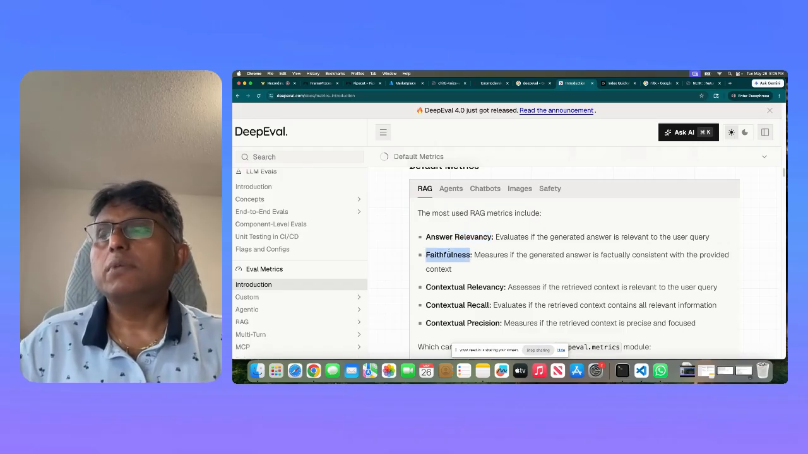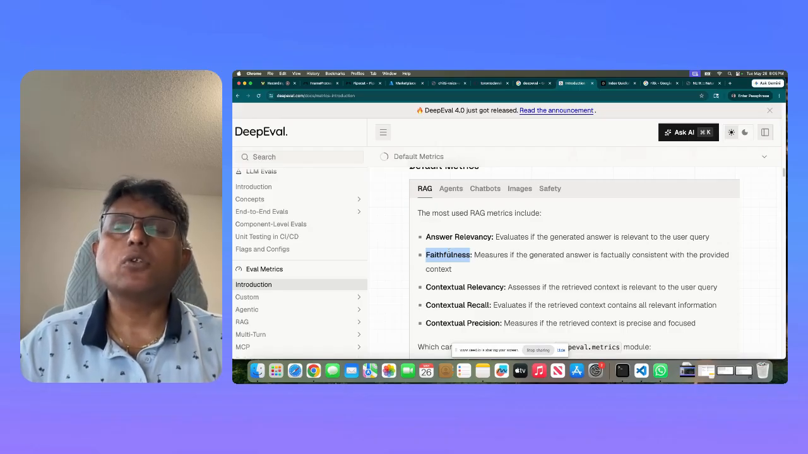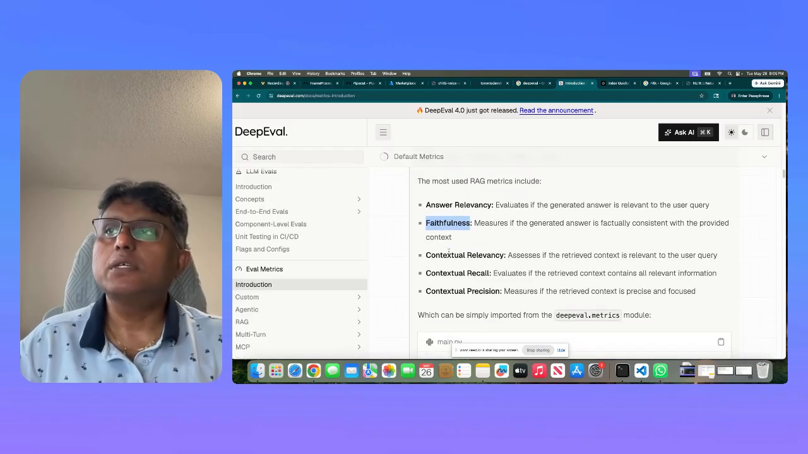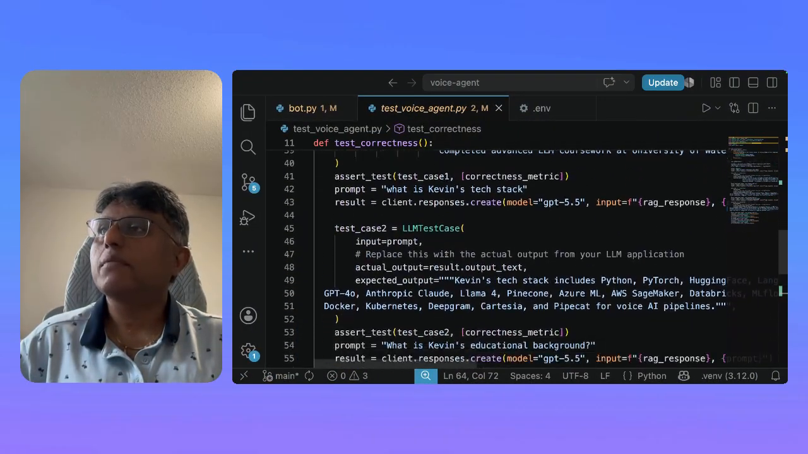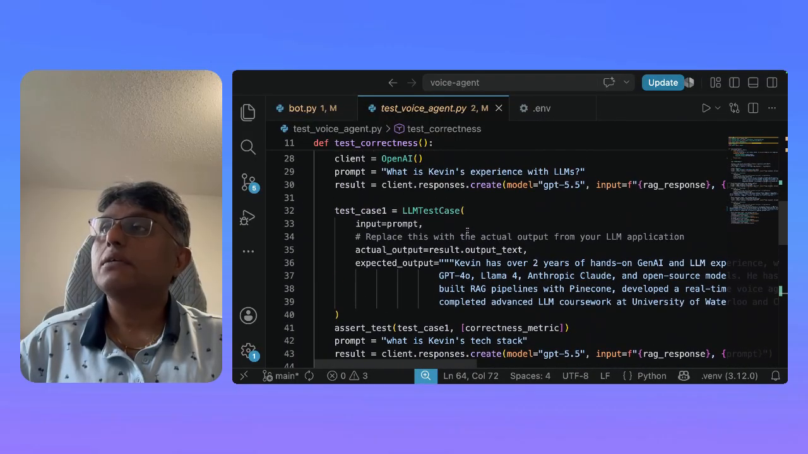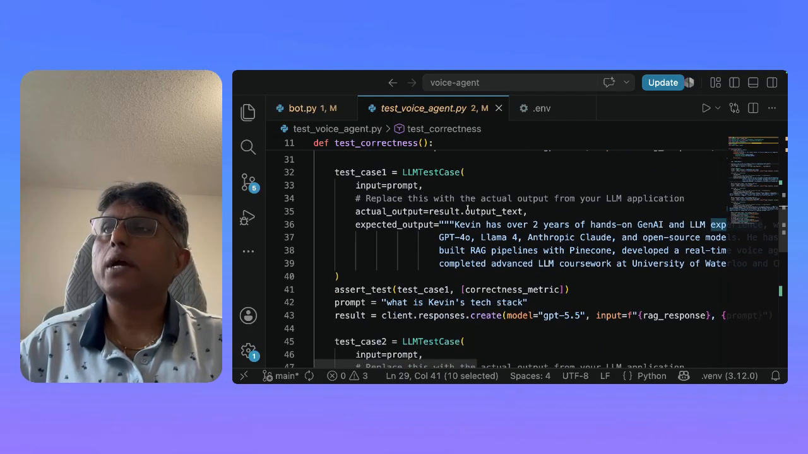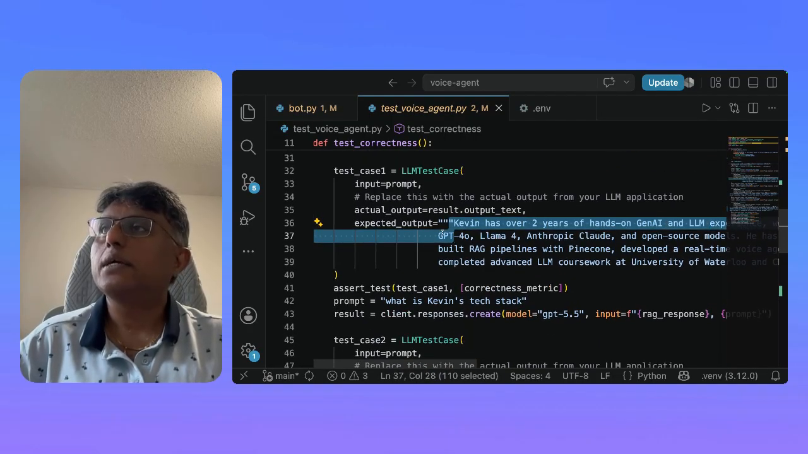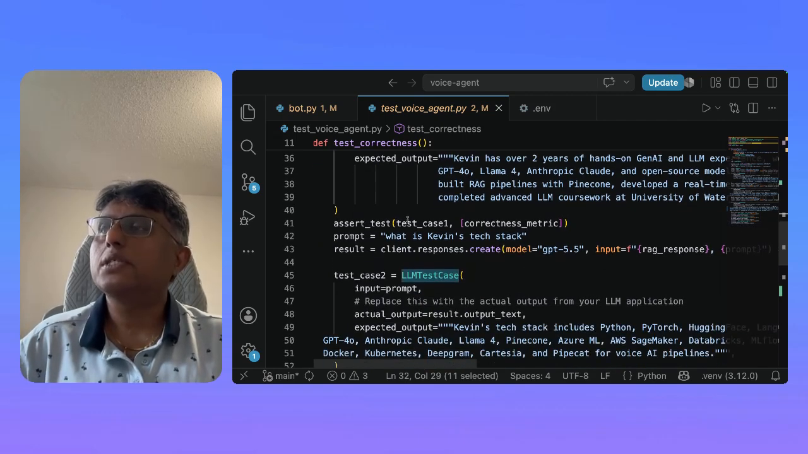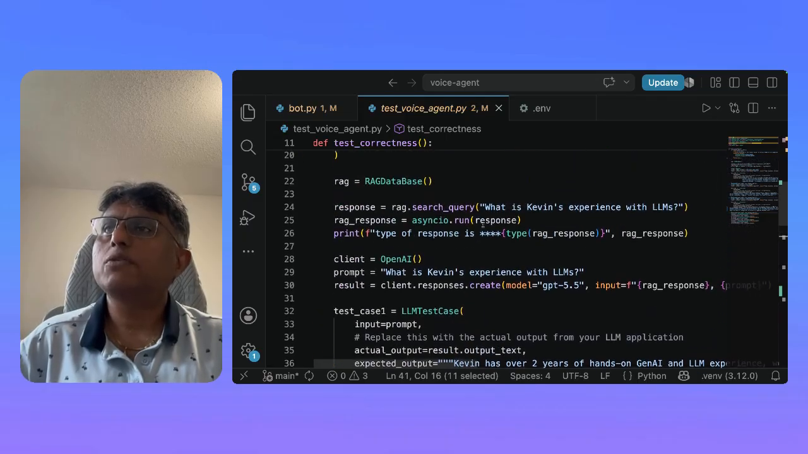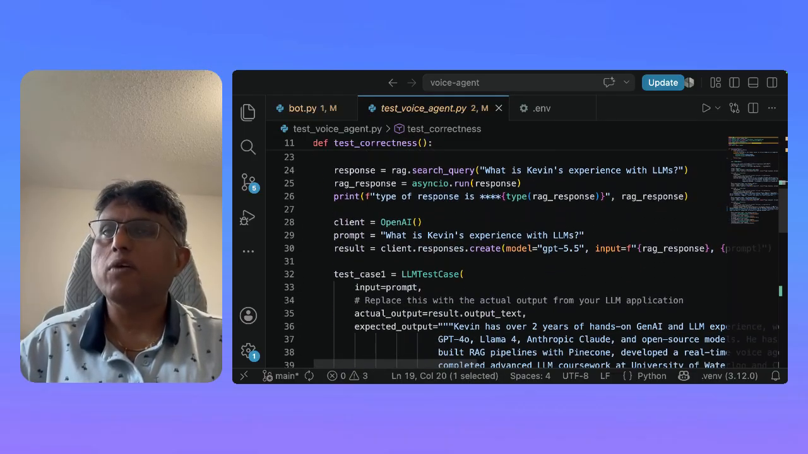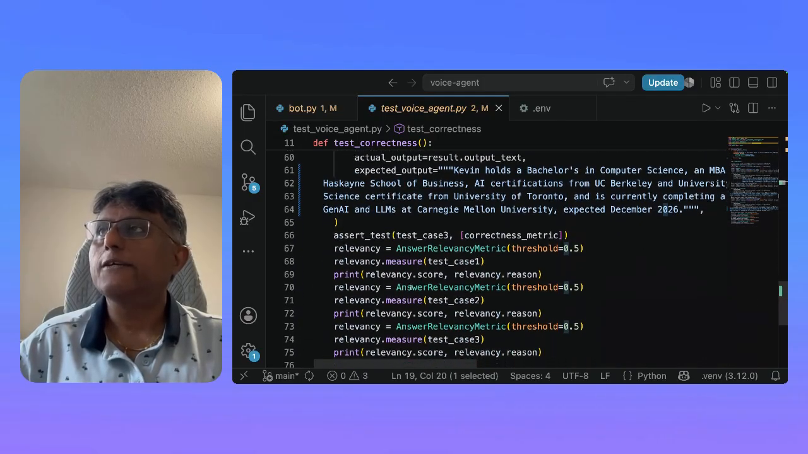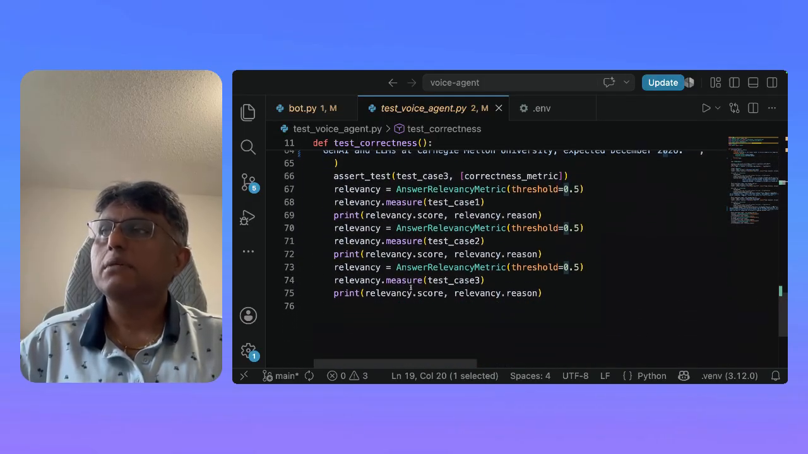Faithfulness. Again, if I ask what is the capital of, let's say, Canada, it should not tell you Toronto, right? It should be Ottawa, something like that. Then contextual relevance. So these are the metrics. I've used DeepEval. You can see I've asked the prompt, what is Kevin's experience with LLM. Given the expected output and the test case, you compare, and you can see here assert and give me the score. You can also specify a threshold, 0.3, 0.4, whatever. If it is greater than that, then you get the score one or pass. That's how you can evaluate.